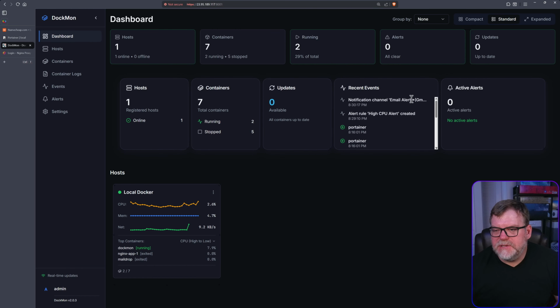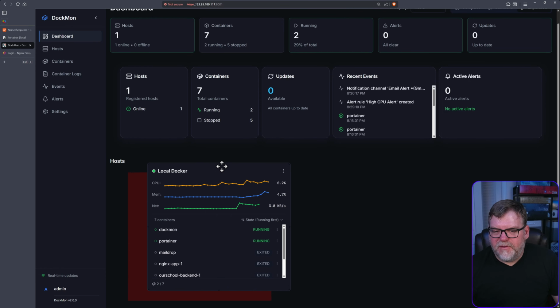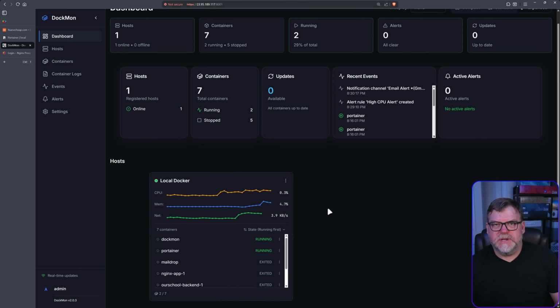We can do compact, which reduces the host just to this little clickable option there. Or you can also click on the standard or expanded. Expanded just makes things bigger, makes it so you can do a little bit of work and see the containers that are running from within this particular host.